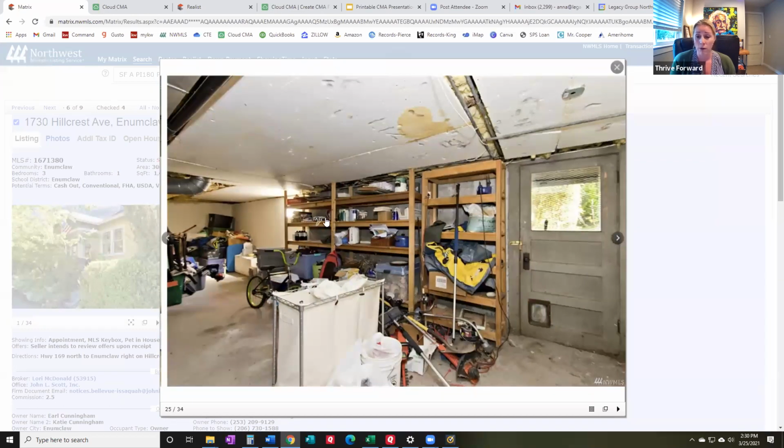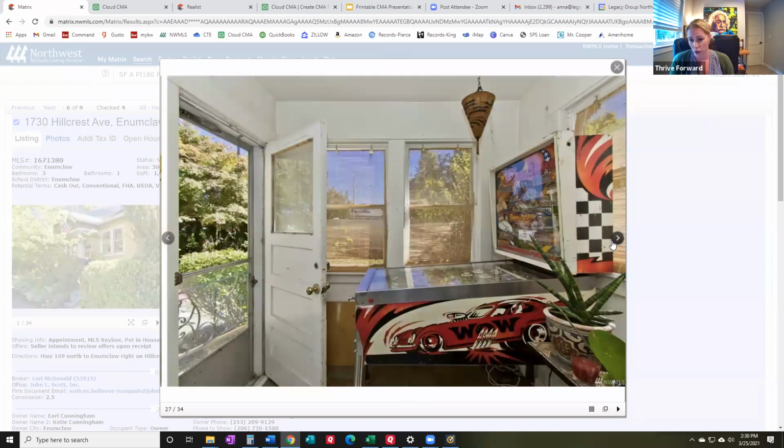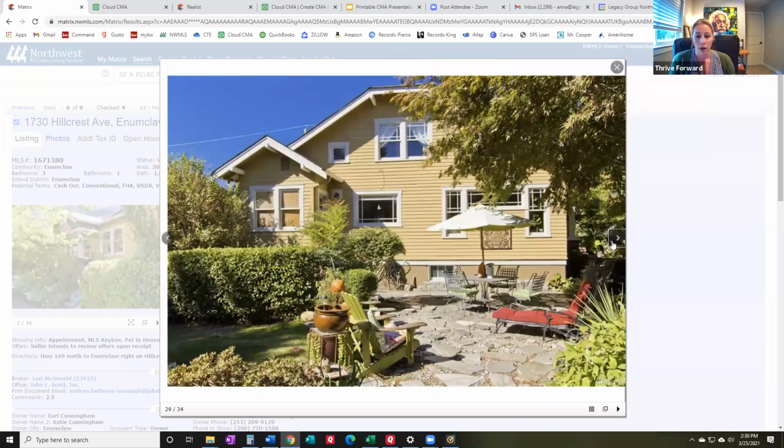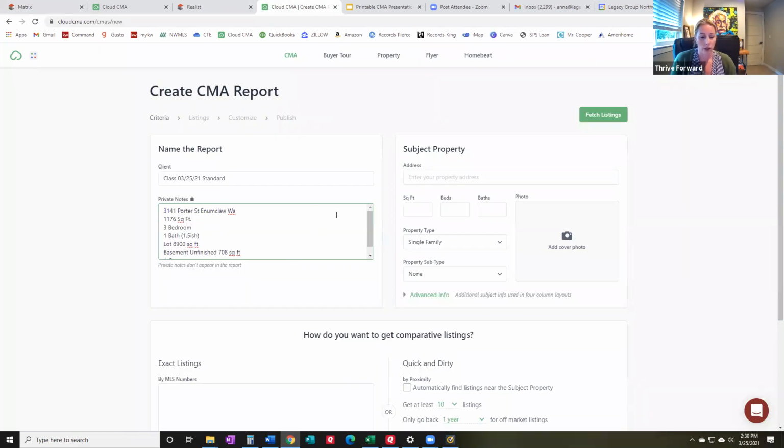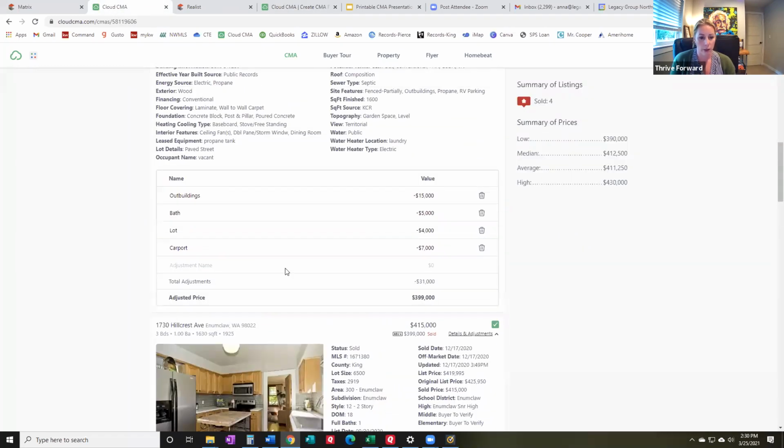So that would be considered an unfinished basement, right? It's just rough. It's not bad. It's just a typical old house basement. It's just not finished or anything like that. And then they do have front porch credits for this, but we're not going to adjust that in the CMA just to be really consistent here.